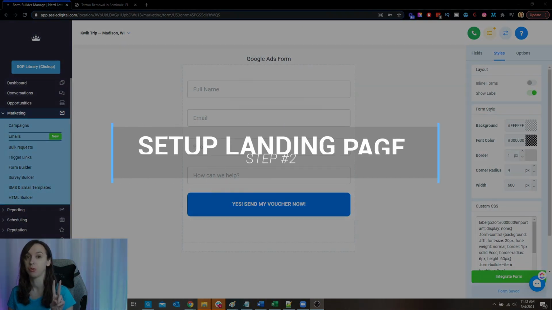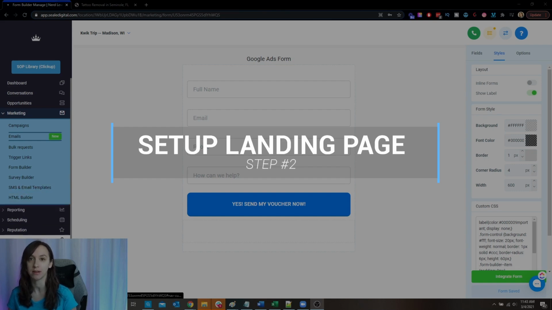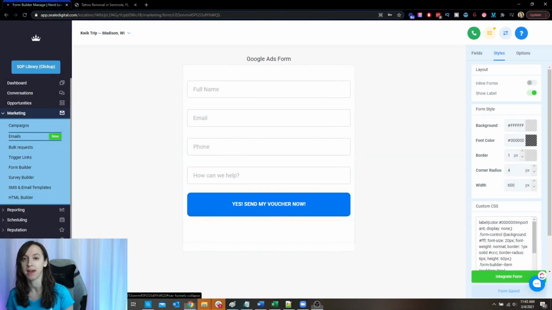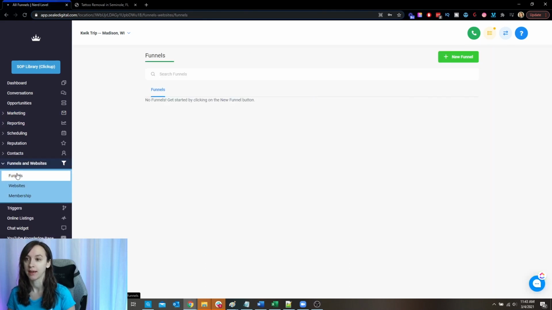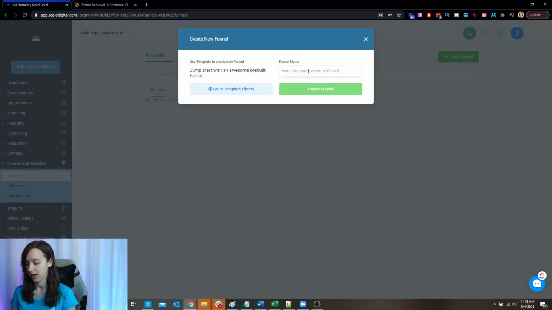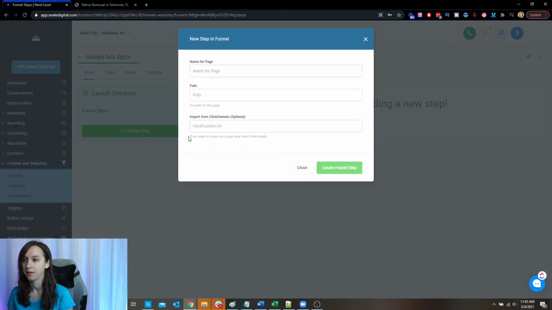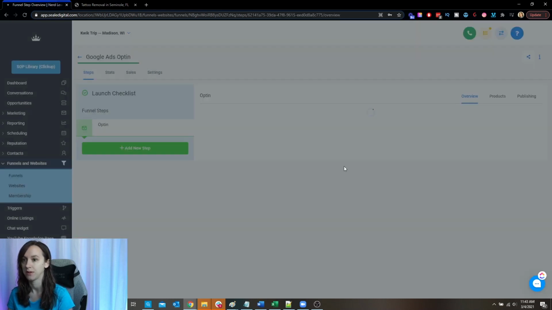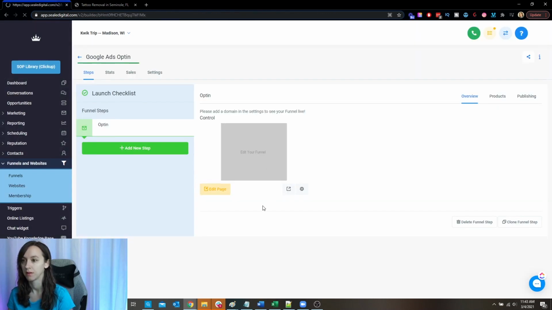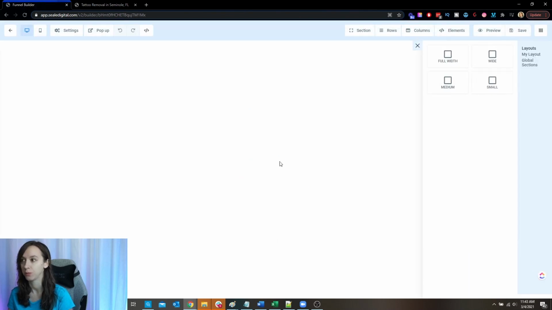Okay, step two, we are going to set up our landing page, and you can easily do this inside of High Level. You don't need to go pay for hosting, and you don't need to go sign up for a hosting plan. All you're going to do is go to Funnels. You're going to create a new funnel and call it Google Ads Opt-in or something like that. Okay. And this first one is going to be opt-in. It's going to be super easy. I'm just going to show you how to do it like super, super quick.